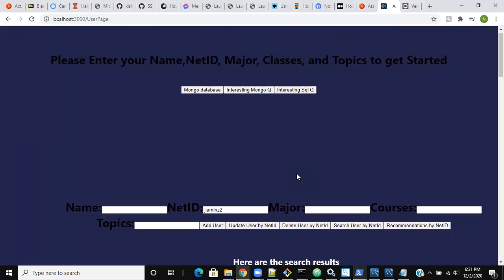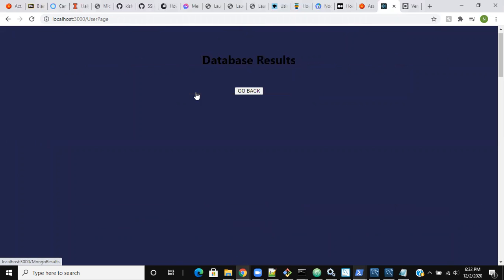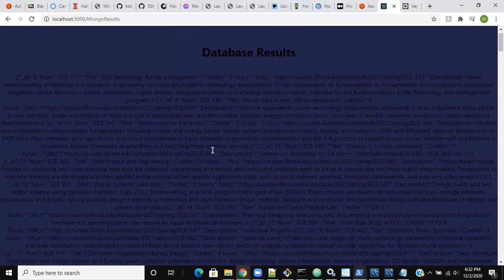Other than that, what we have here are three other buttons. Our MongoDB database button, all it does is show all of the courses in our MongoDB database, in case you want to check that out. And we can go ahead and go back again by scrolling to the bottom.